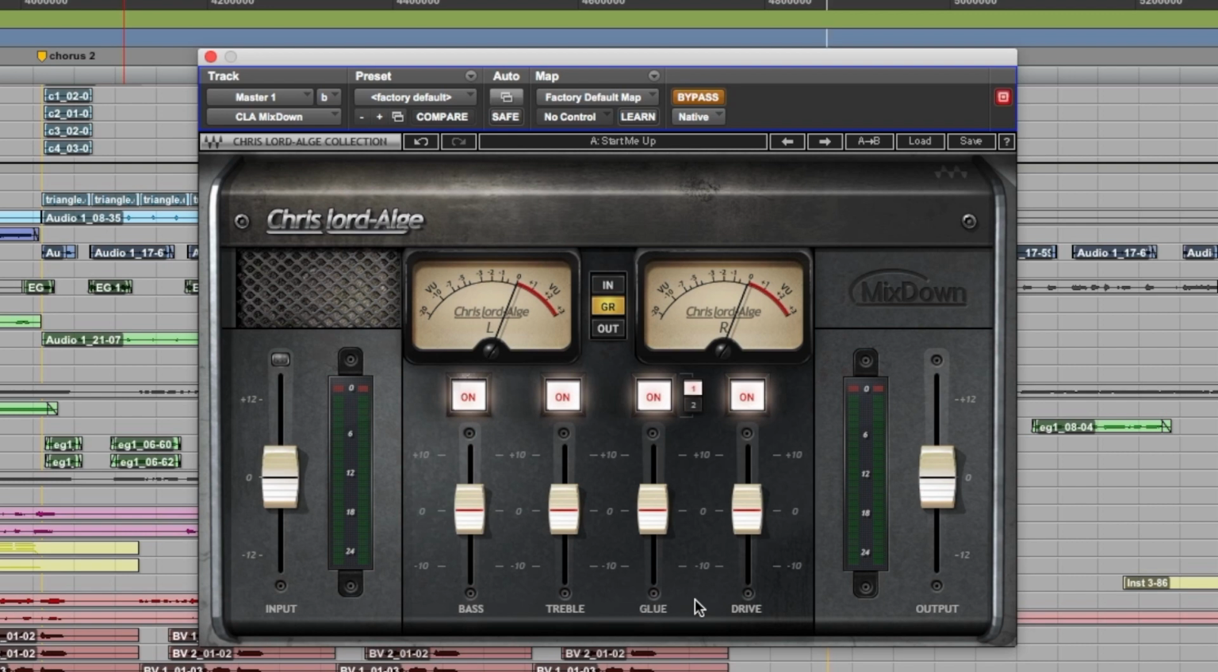In this free video tutorial series, we're on a mission to find the best Waves plugins for mix bus processing. In this episode, we're taking a look at this CLA MixDown, which is a fairly recent release and made in collaboration with the mixing master, Chris Lord-Alge. That's a very straightforward plugin this, designed specifically for mix buses.